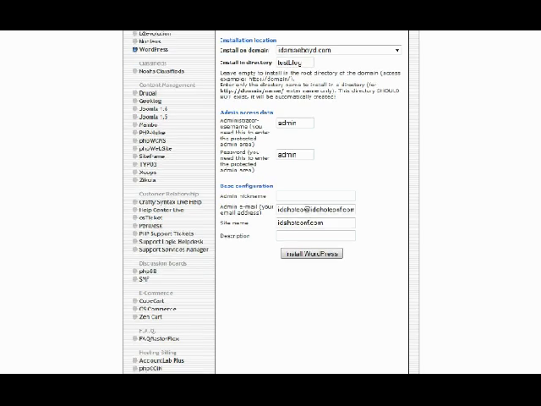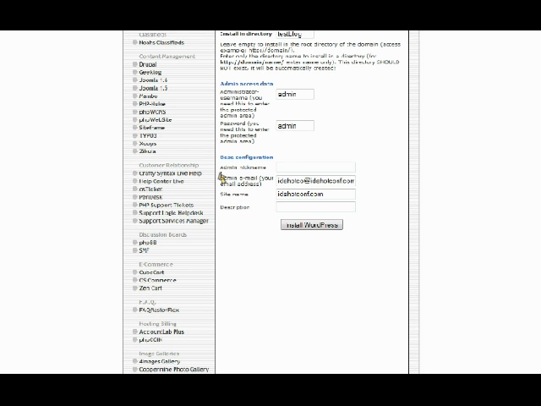Scroll down a little bit more so you can see this. Alright, the next area is your base configuration. Now it says admin nickname, but what I recommend you do is to put your name in there. Next thing is the admin email address. Here again, I recommend that you put in your password. I'm sorry, your email address, a valid email address.